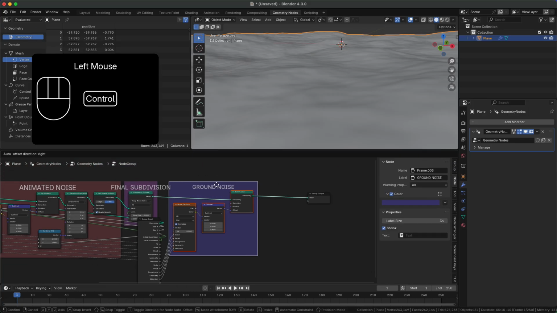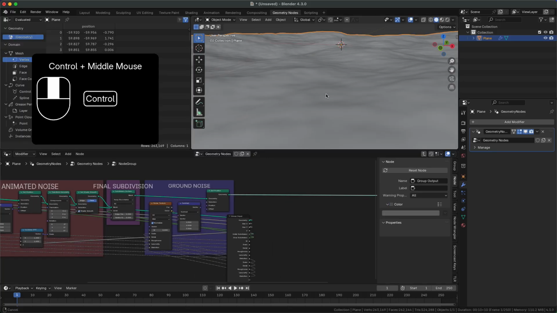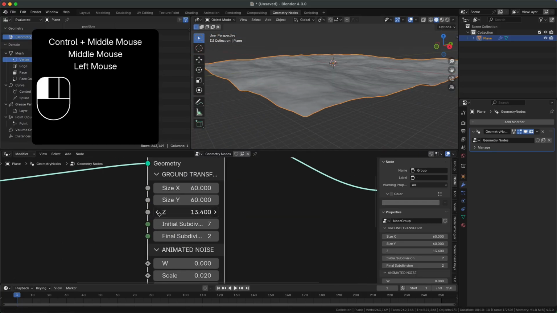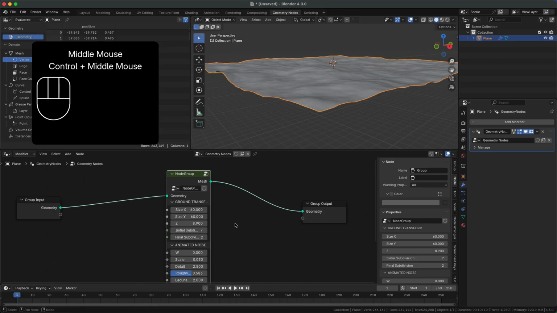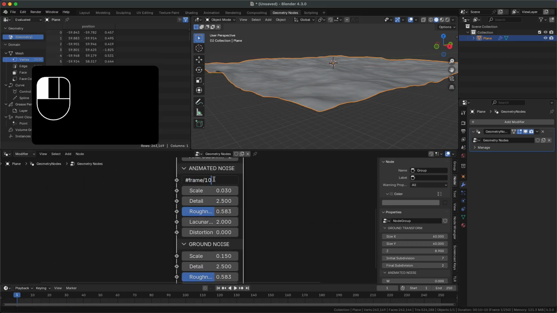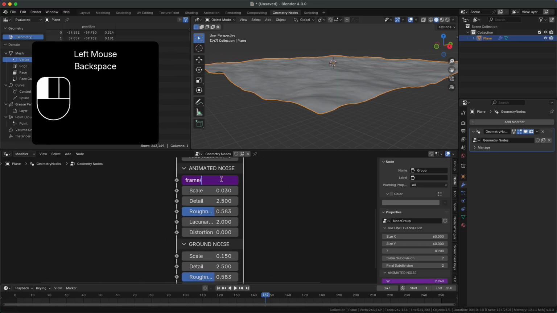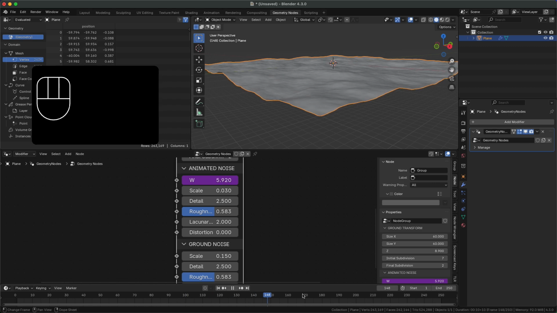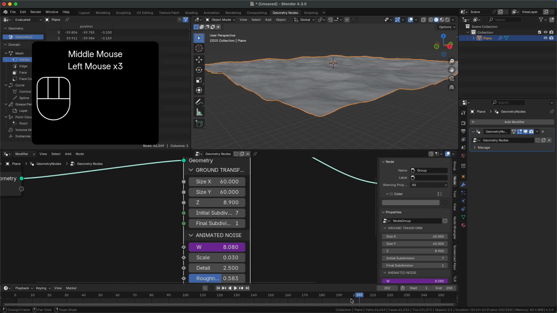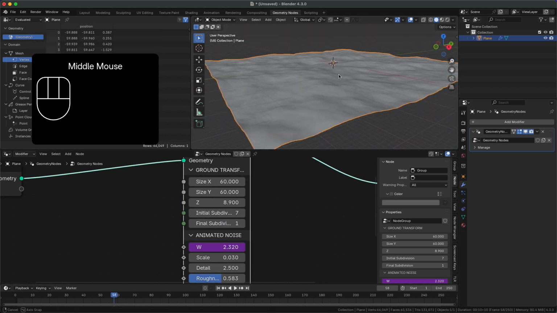We make room again, exit the group, and adjust the values we want. Then we go to Animated Noise panel. For the W value, we'll type frame/100, for example. If we find it's too slow, we can change it to 25 instead of 100.